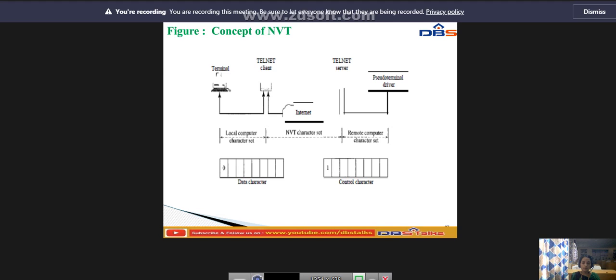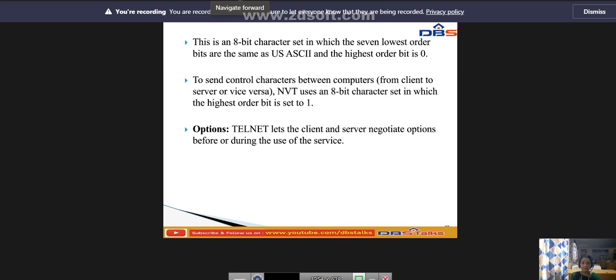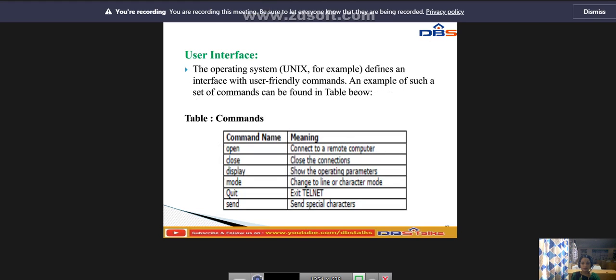Next is options. Telnet lets the client and server negotiate options before or during the use of services. Next we have the user interface. What is meant by user interface? The operating system, Unix for example, defines an interface with user-friendly commands.